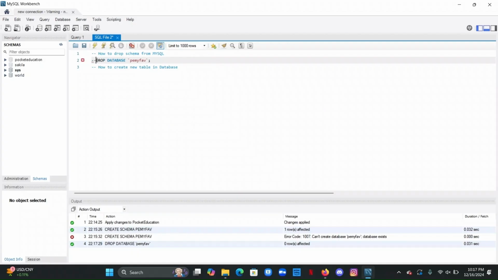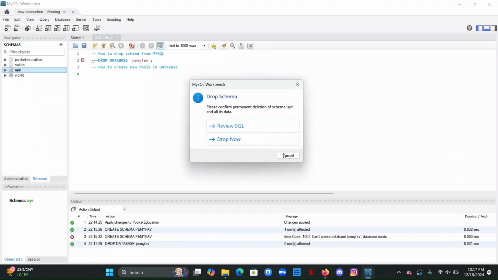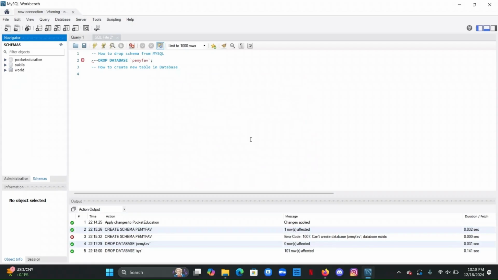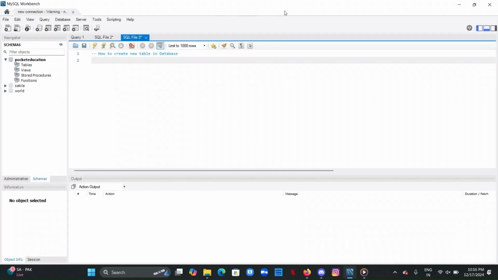Okay, so this is a way. And just for demonstration, I'm dropping the SYS database which was created earlier in the system. Okay, so next, these are the things which will be available in the database. So let's see how to create a new table in the database. We are using create table. Create is a keyword and table is a keyword. We write them to create a new table in the database.